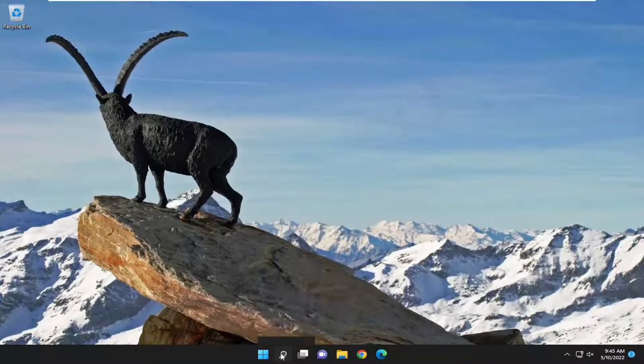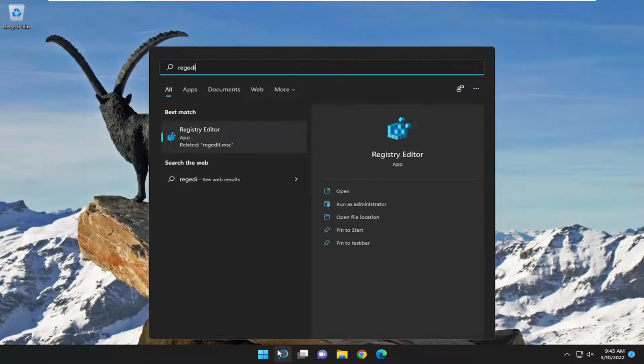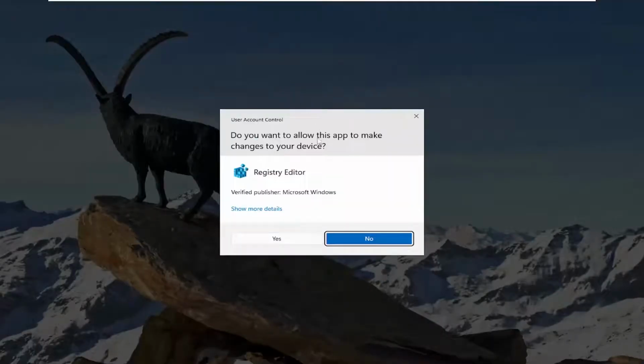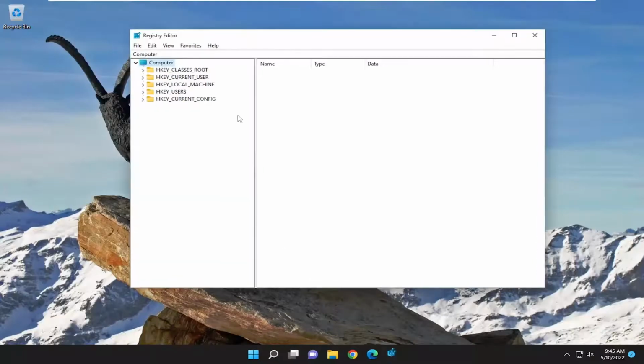We're going to start off by opening up the search menu. Type in regedit, R-E-G-E-D-I-T. Best match, Registry Editor. Go ahead and right click on it, and select Run as administrator. If you receive a User Account Control prompt, select Yes.